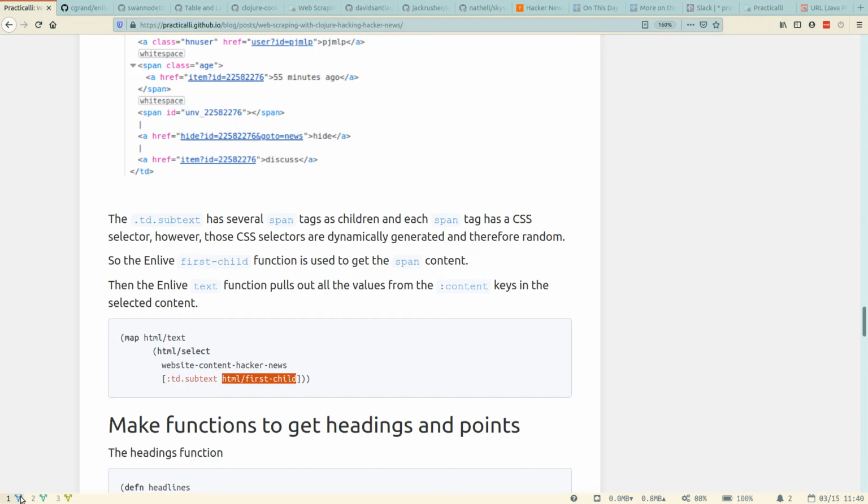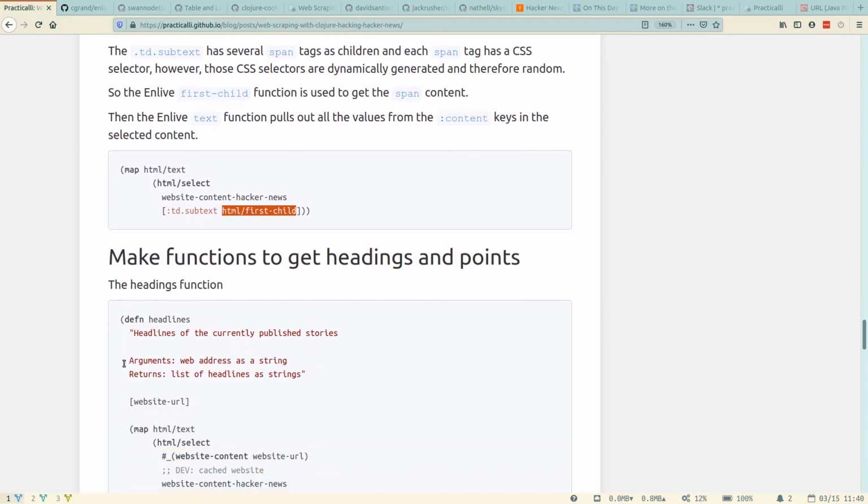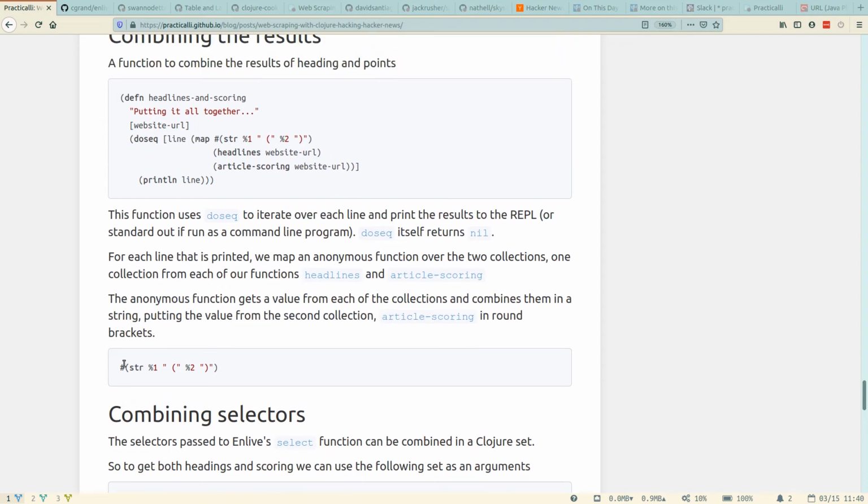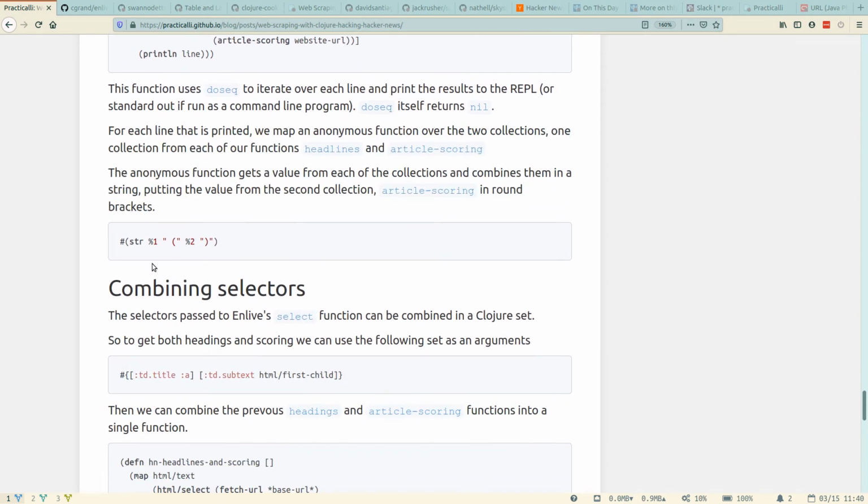But what we could also do is, oh, we did that already. And we've combined the results. Yeah, again, it's just using this very simple anonymous function just to create a string out of a value from each of the collections.